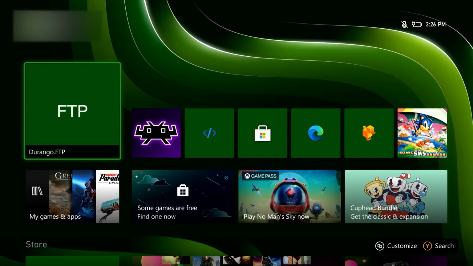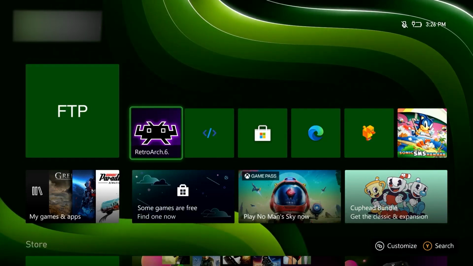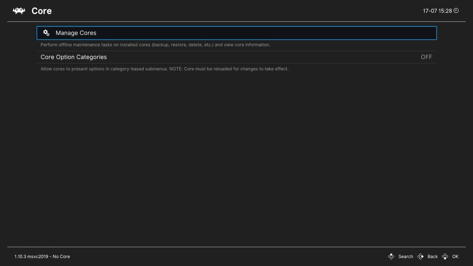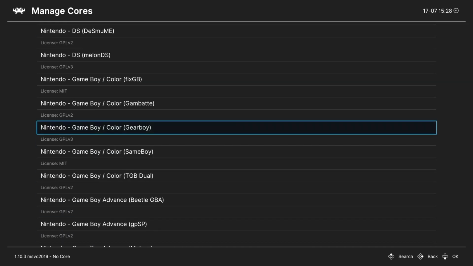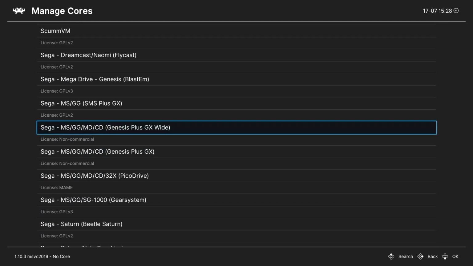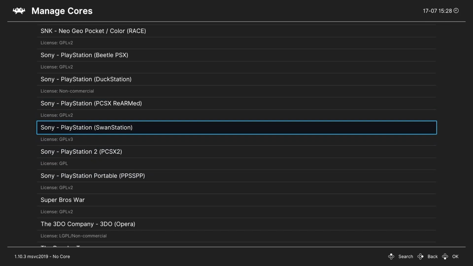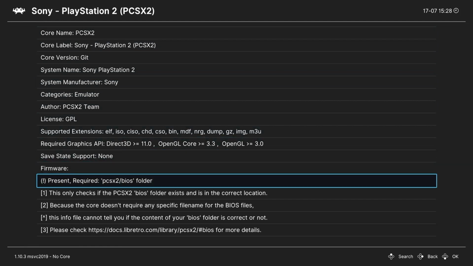All right, now that we got everything set up, we got our games loaded. Next, we are going to go to RetroArch and we're going to import our stuff. So first, I'm going to manage cores and I'm scrolling down to the PlayStation 2 core just to make sure that RetroArch is detecting my BIOS from a PlayStation 2. And you can see it does say present required PS2 BIOS folder, and that's all based on that RetroArch system folder.